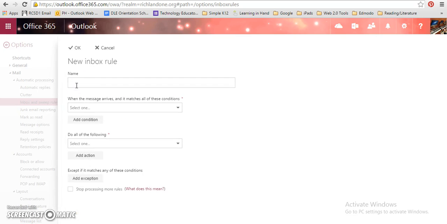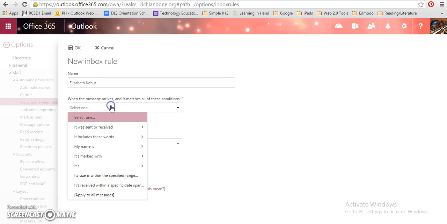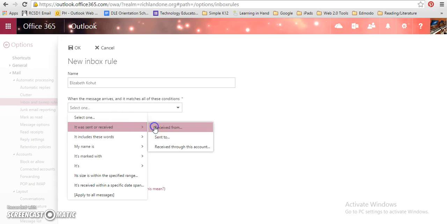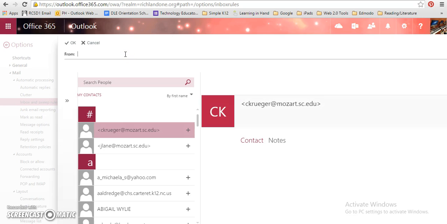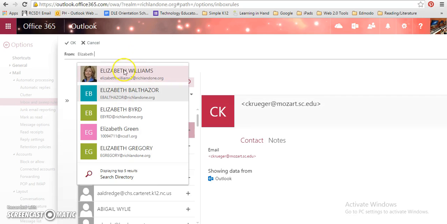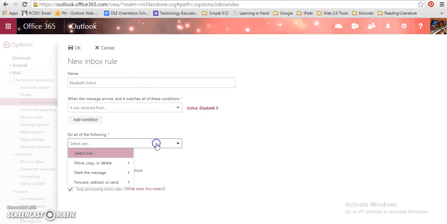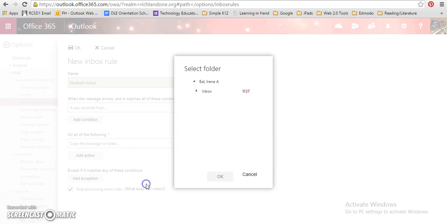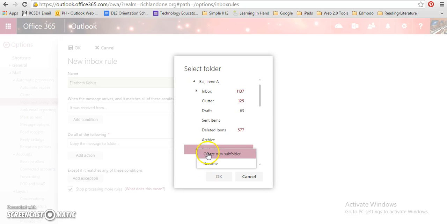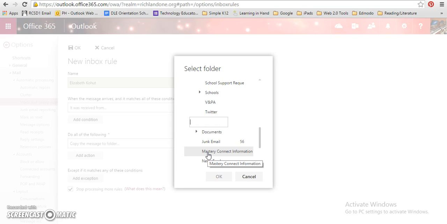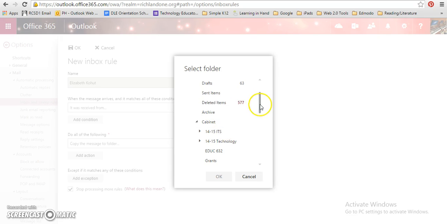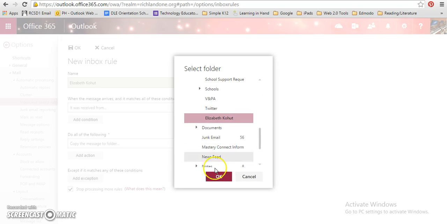Now I do suggest, and I'm actually going to set one up. Elizabeth is my supervisor. I'm going to select received from, and there she is. So I'm going to say received from Elizabeth. This time I'm going to copy the message to a folder. And in my cabinet, I'm going to create a new subfolder and call it Elizabeth Kohut. I select the Enter button, then I have to scroll down and select her.